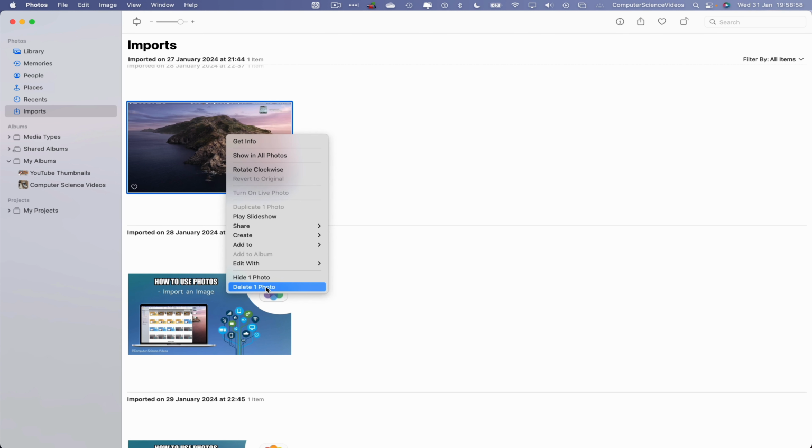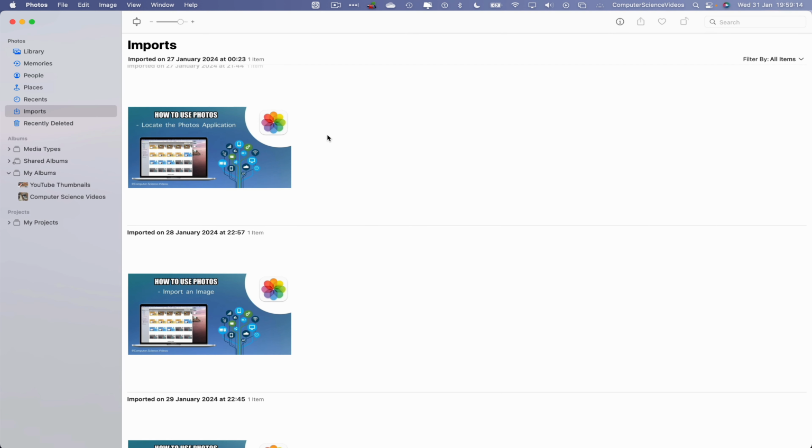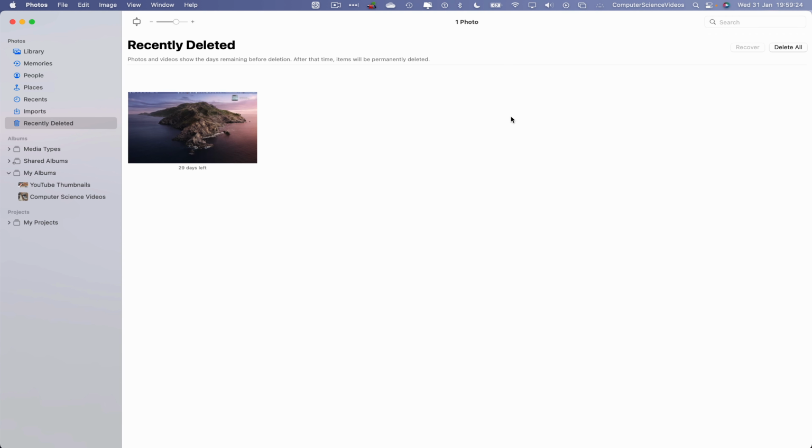Right click. Delete photo. A prompt is shown on screen. Do you want to delete this photo? Are you sure you want to delete this photo? Yes, we are. Click on delete. As you can now see, the photo itself has been deleted. On the left hand side navigation menu, we see this recently deleted photo pop up on screen. Click on this and there we have the photo.